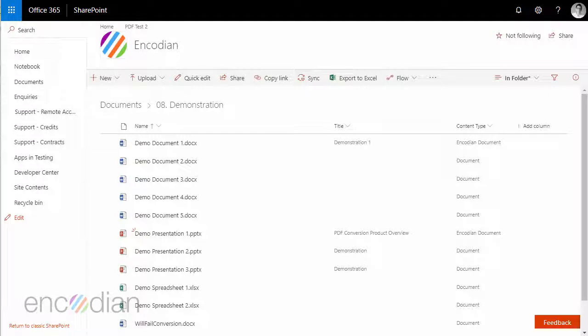This short demonstration video is going to show you how to merge multiple documents into a single PDF document using the Encodian PDF converter for SharePoint Online application.